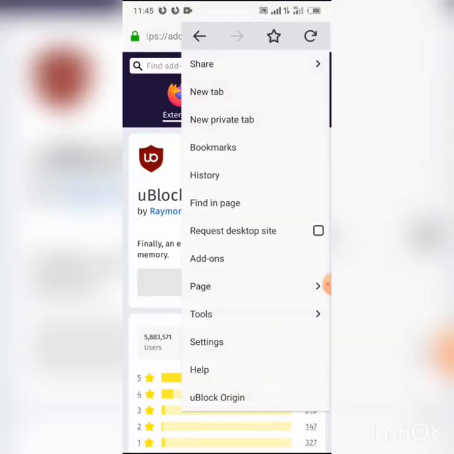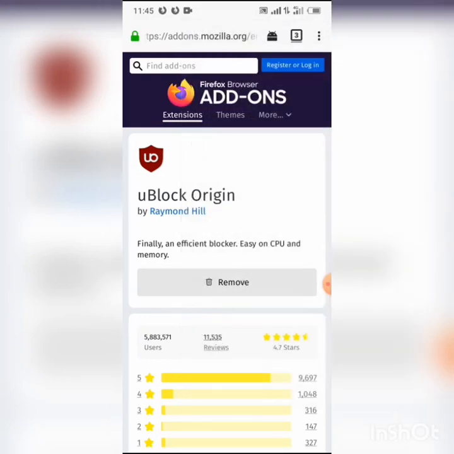Okay, done. So what uBlock Origin does is that it blocks any tracking machine that is trying to track your activities. It blocks any site at all, any tracking machine that wants to track your activities. So let's download another one.